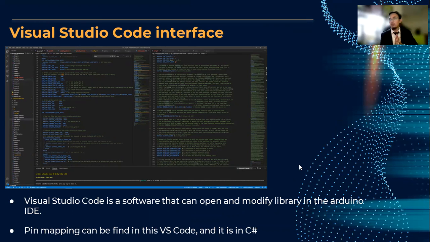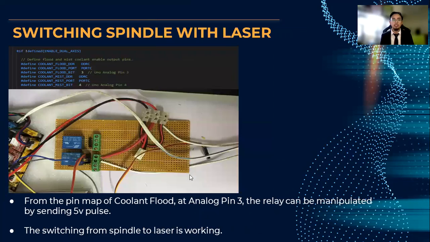So this is the software that we use that is suitable, and it is free to use, no charge at all. It is absolutely free, and it has a very nice interface, I can say that. Okay, this is the Visual Studio Code interface. The pin mapping can be found in this VS Code. We call it VS Code, and it is in C, not C++, in C.